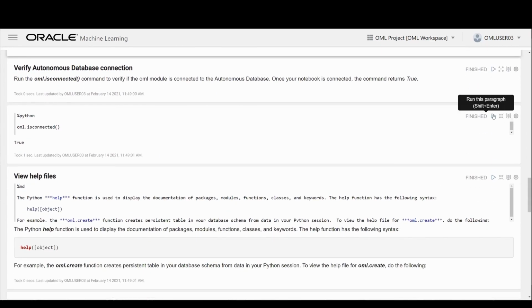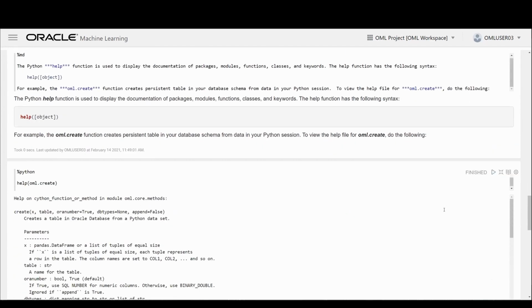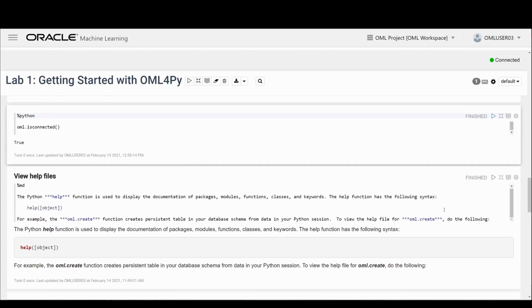Next, if you'd like to check if you're actually connected to the database, you can run oml.isConnected, and so we see here this returns true. So take the next few minutes to go through the rest of this lab to acquaint yourself with OML notebooks and the basics of paragraphs.